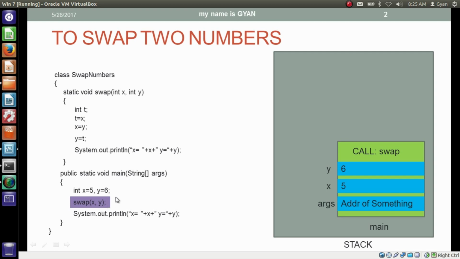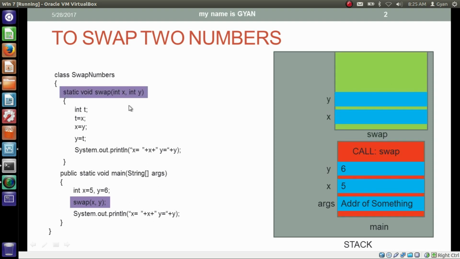After the method main calls the method swap, main pauses its execution and a stack frame for the method swap gets created on the stack. We have two local variables declared in the formal arguments of the method swap. So these two local variables get allocated in the stack frame of the method swap.